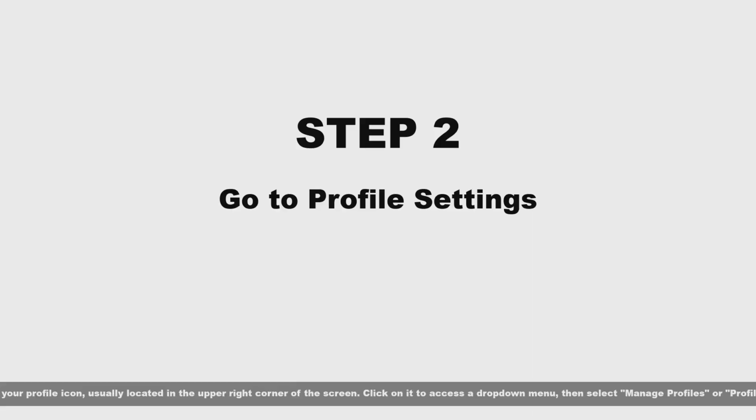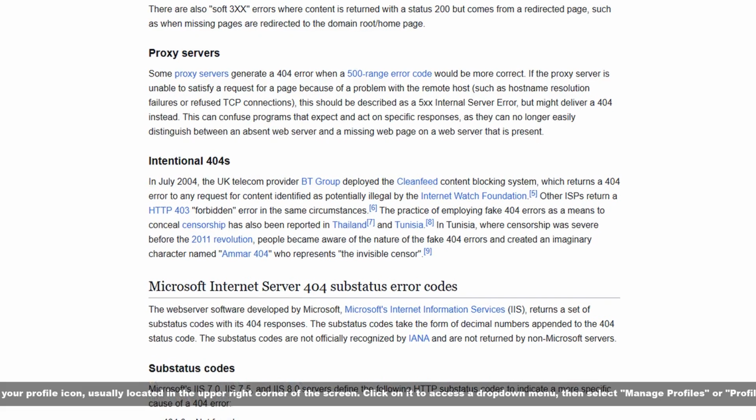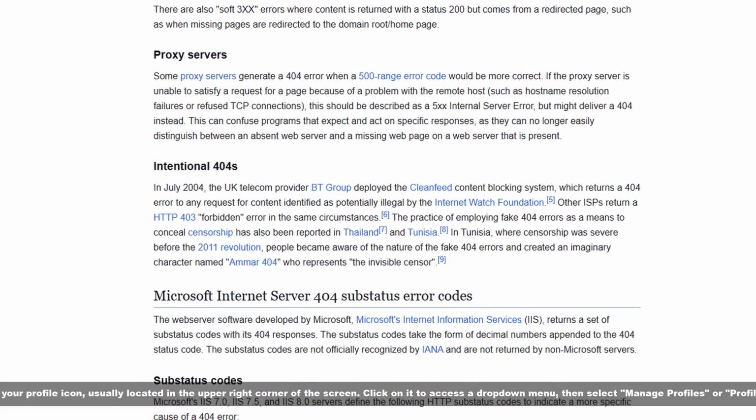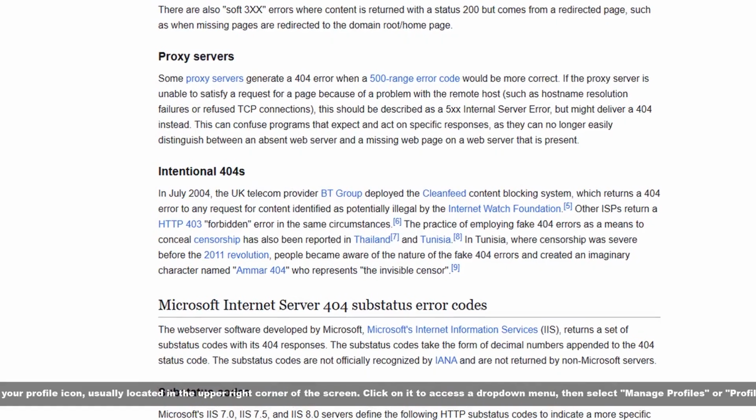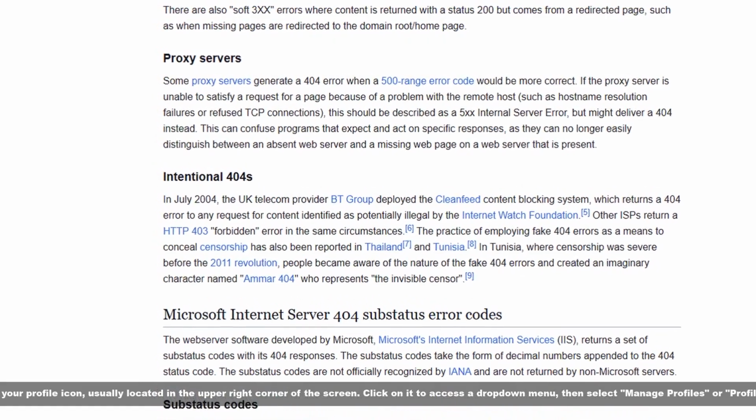Step 2. Go to Profile Settings. Navigate to your profile icon, usually located in the upper right corner of the screen. Click on it to access a drop-down menu, then select Manage Profiles or Profile Settings.